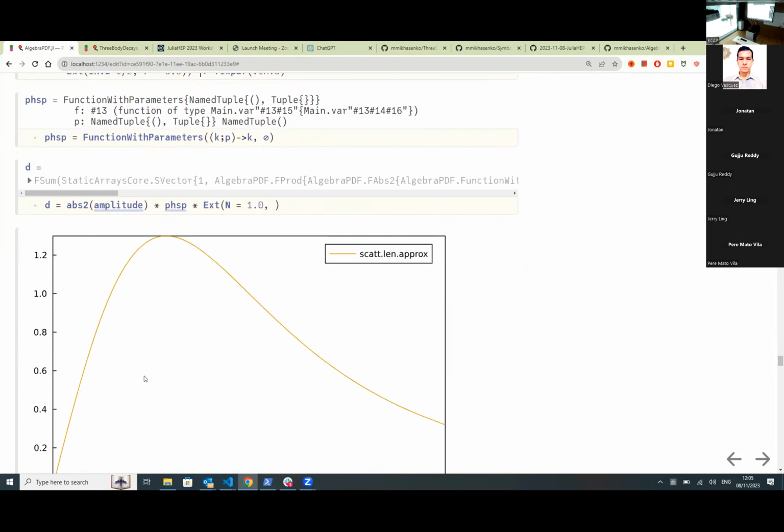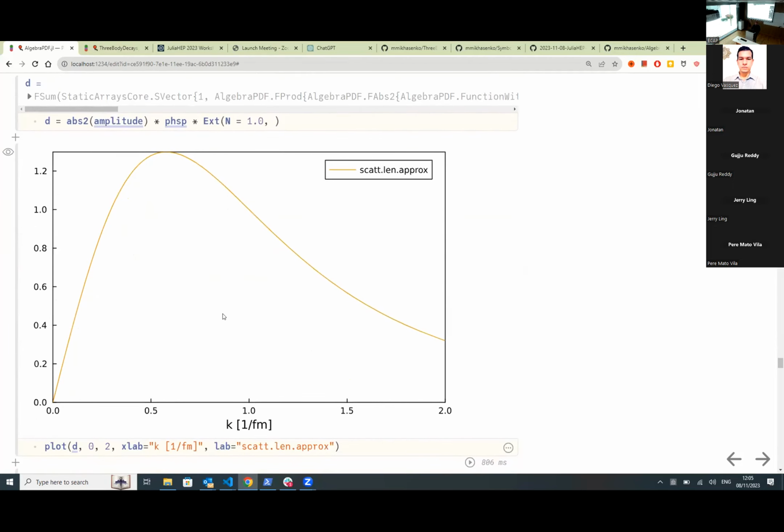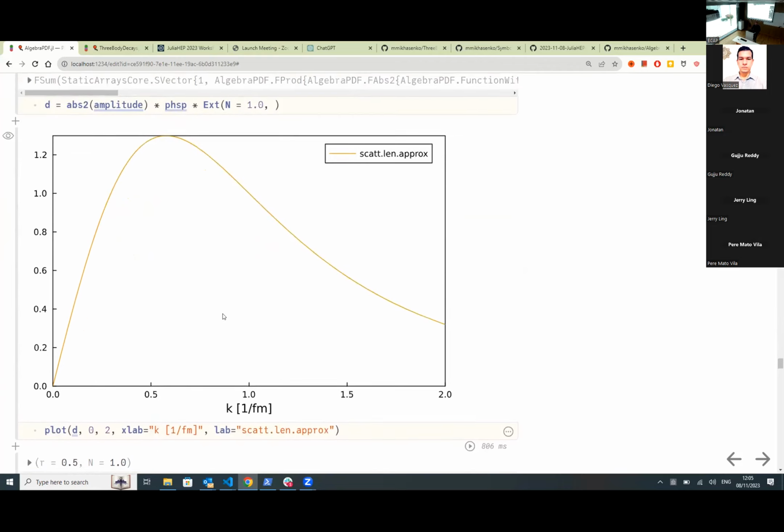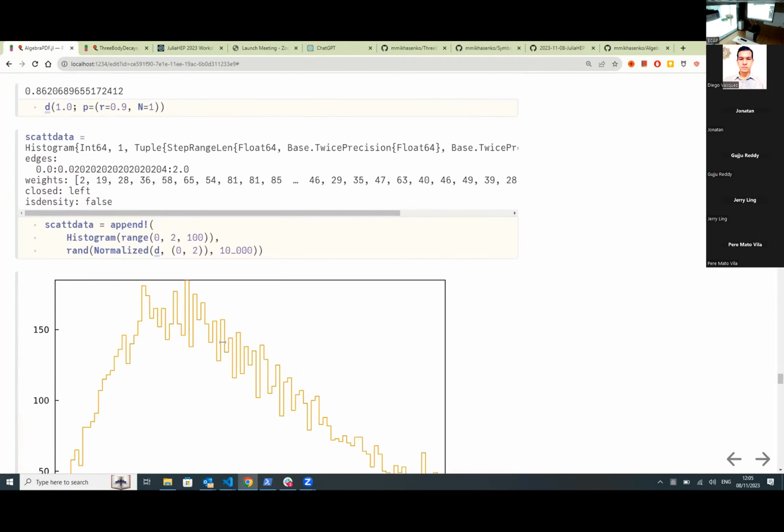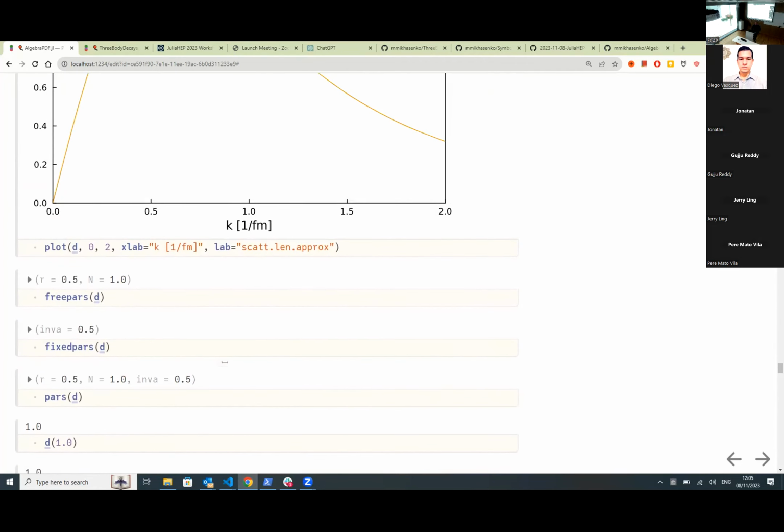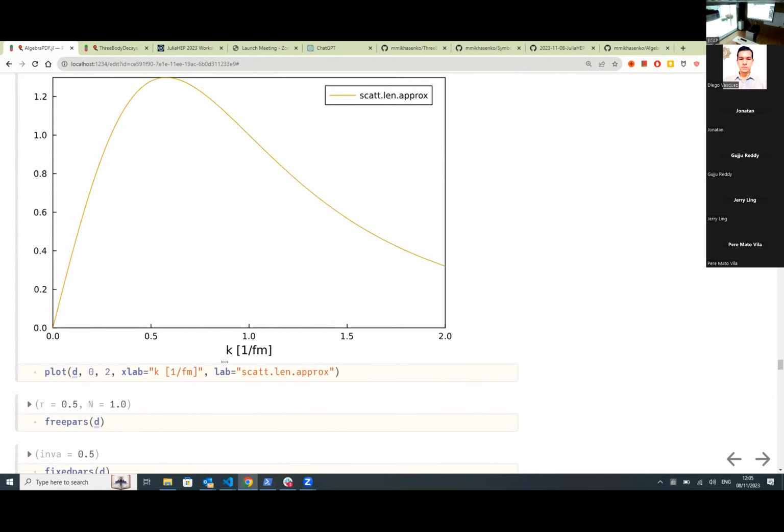You can now fix parameters, you can update their values, and the fit, when you fit, would not know about the fixed parameters. So it would only deal with the free parameters.